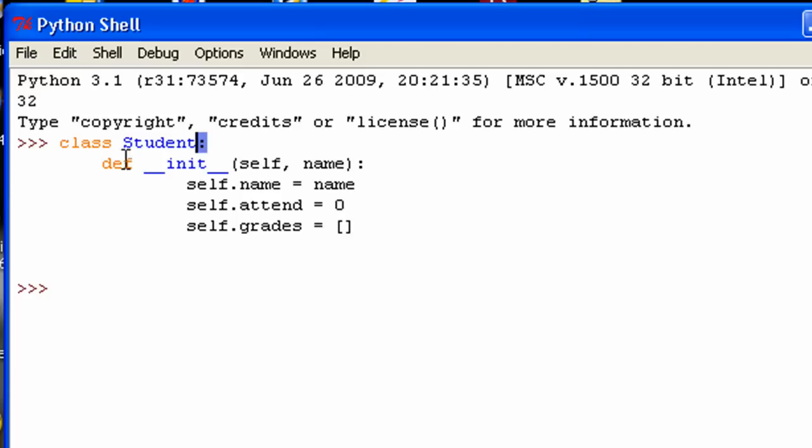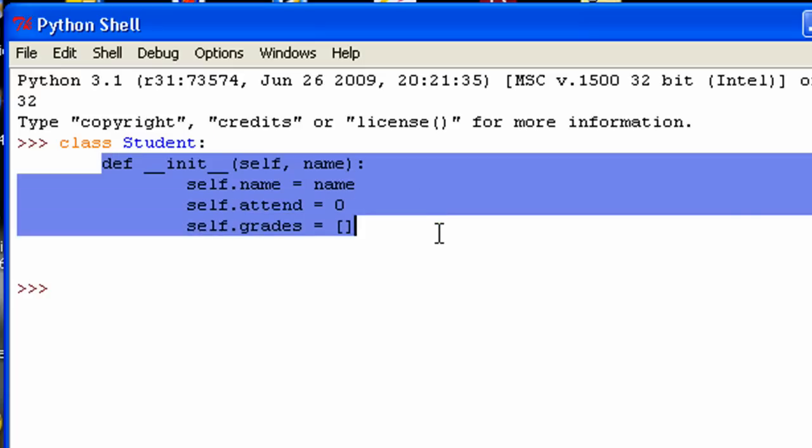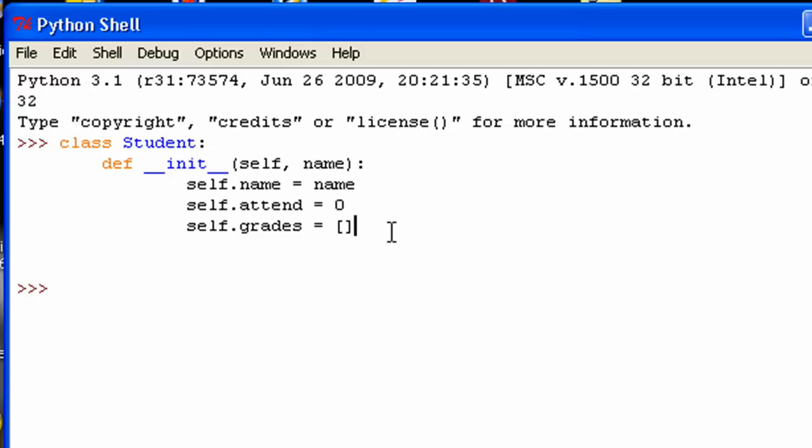And this method that I have right here is actually a special class method. It's called the constructor method. Now there are a couple other special class methods, and I'll get into those in later tutorials. But for right now, this one is probably the most important out of the special methods, and so I decided I should show it to you.